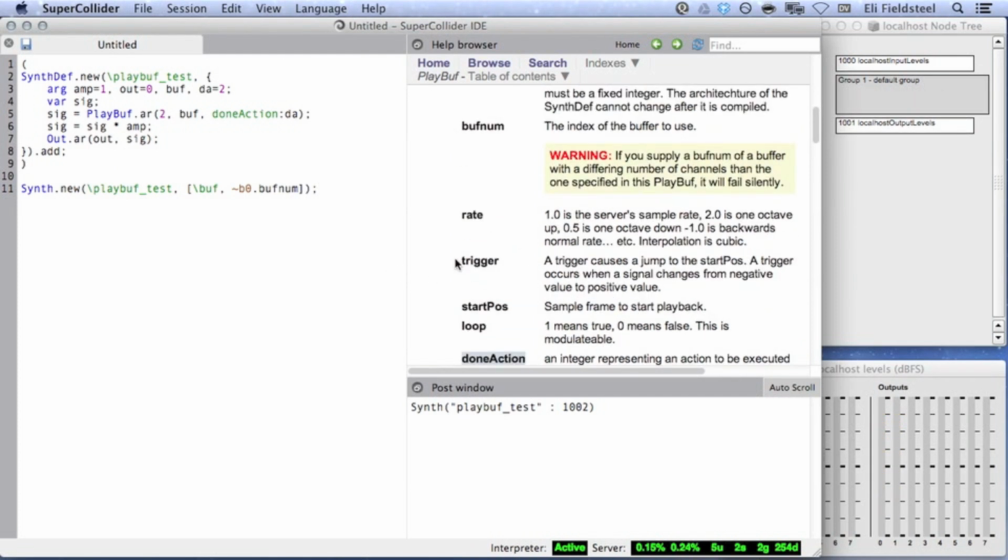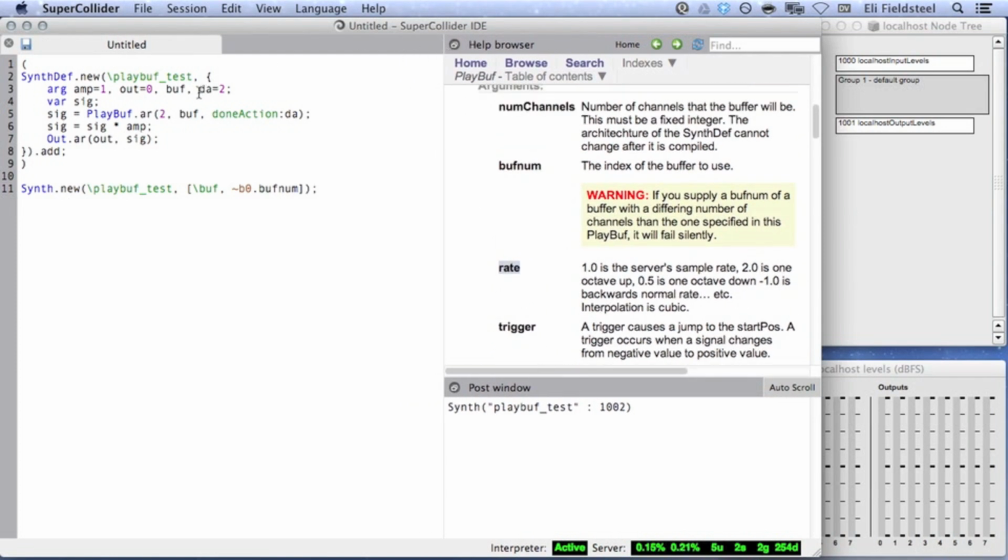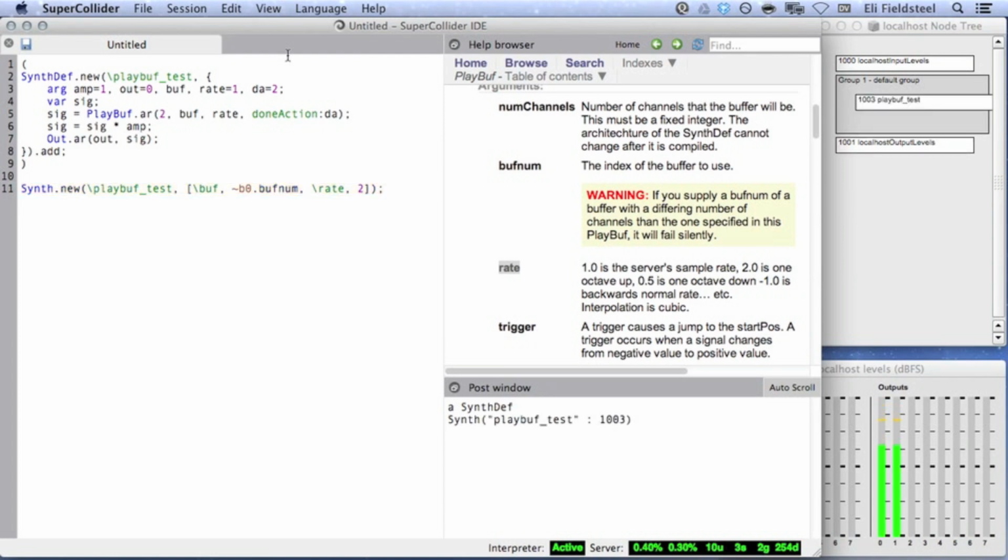Let's add an argument for the playback rate. Rate is interpreted as a ratio, so 1 is the normal sample rate, 2 is twice as fast, and 0.5 is twice as slow.